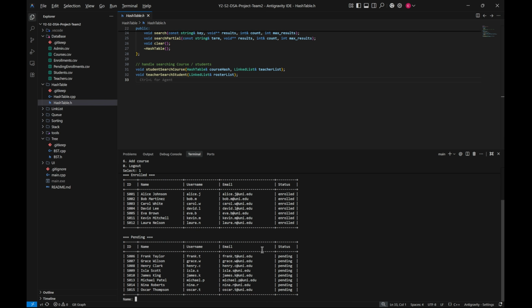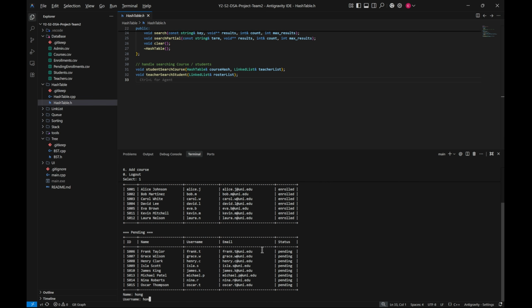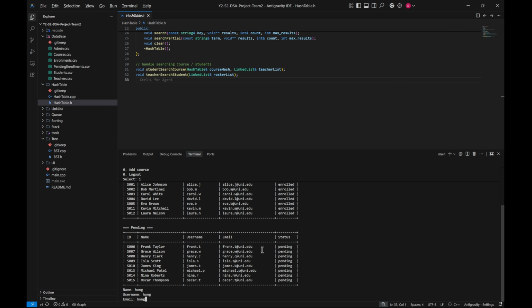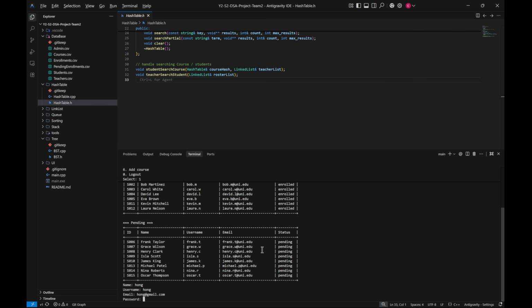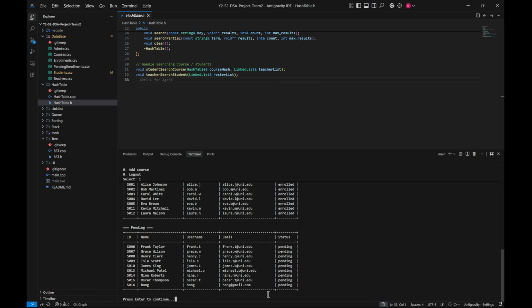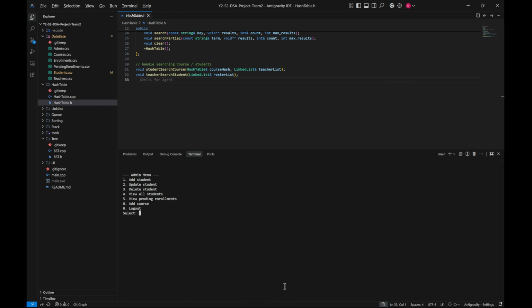Let's say my name is Hong. Username Hong. Email hong@gmail.com. Password, let's say pass123. And then here I have been added into this system as well, but I'm pending. I'm not enrolled yet. I didn't sign up for a course yet. So that's a little bit about the linked list part. You can also update and delete, but we're not going into detail for that yet.